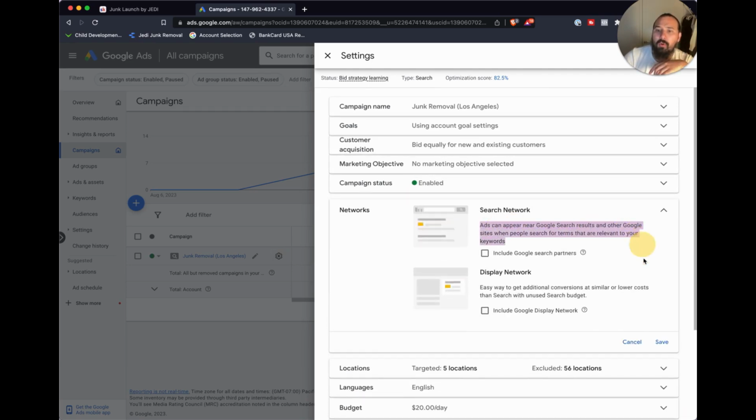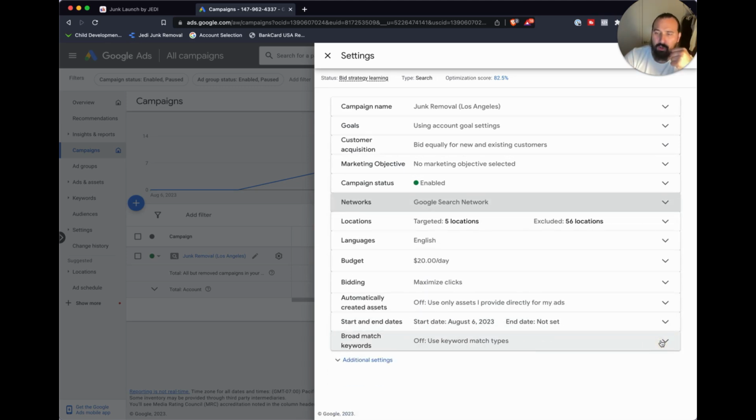You will get lower quality searches from search partners. Do not do display network. This is on just other random people's websites. I have tested this. It is lower quality clicks, and we only want to be showing up on Google because people on Google are searching for sure for junk removal for the keywords. So networks, Google search network only.